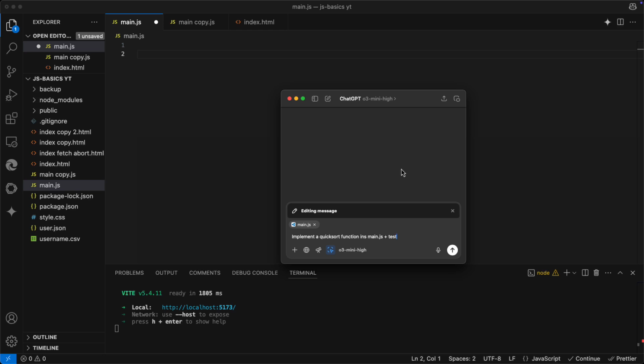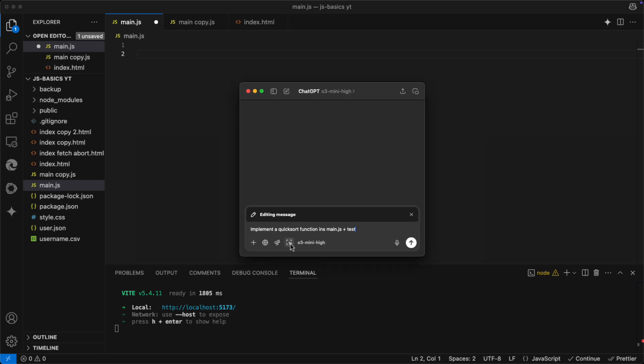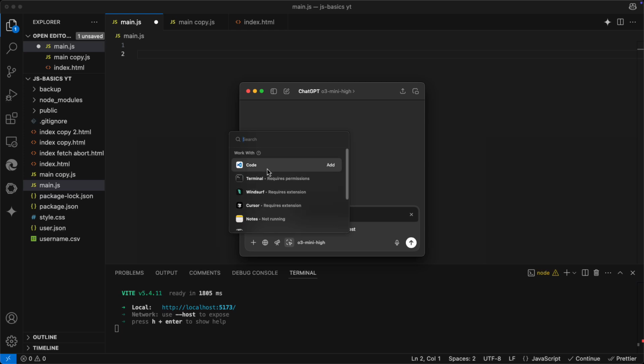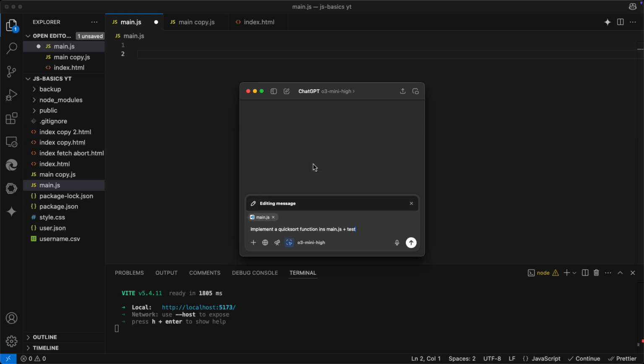Right now, I have ChatGPT open in a browser window where I can start a normal chat. The special feature here is that you can connect ChatGPT with external apps such as VS Code. To do this, you simply click the Connect with Apps button and select VS Code. Other options include Cursor or Windsurf. I'll briefly explain those later. Let's try connecting ChatGPT with VS Code. I click Add, and now ChatGPT has access to VS Code. You can also see which file it is working on, main.js in this case.